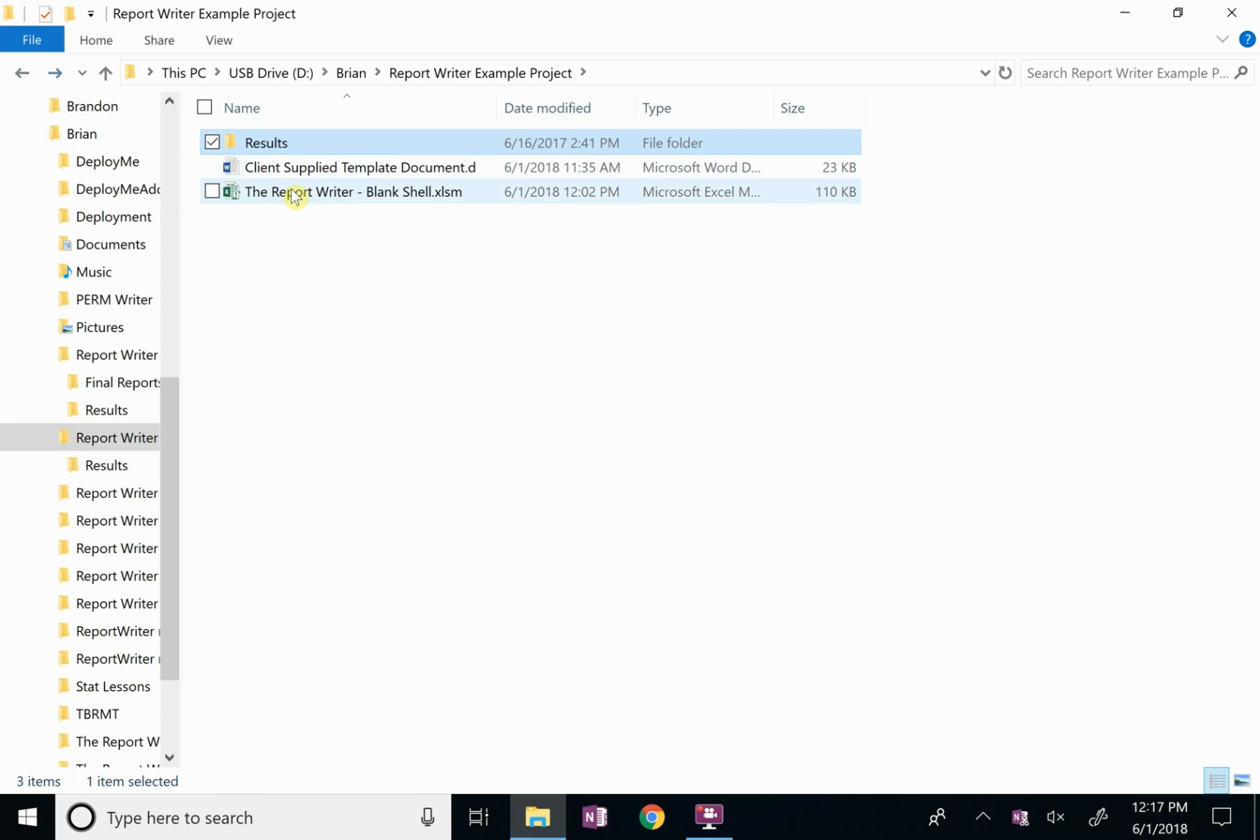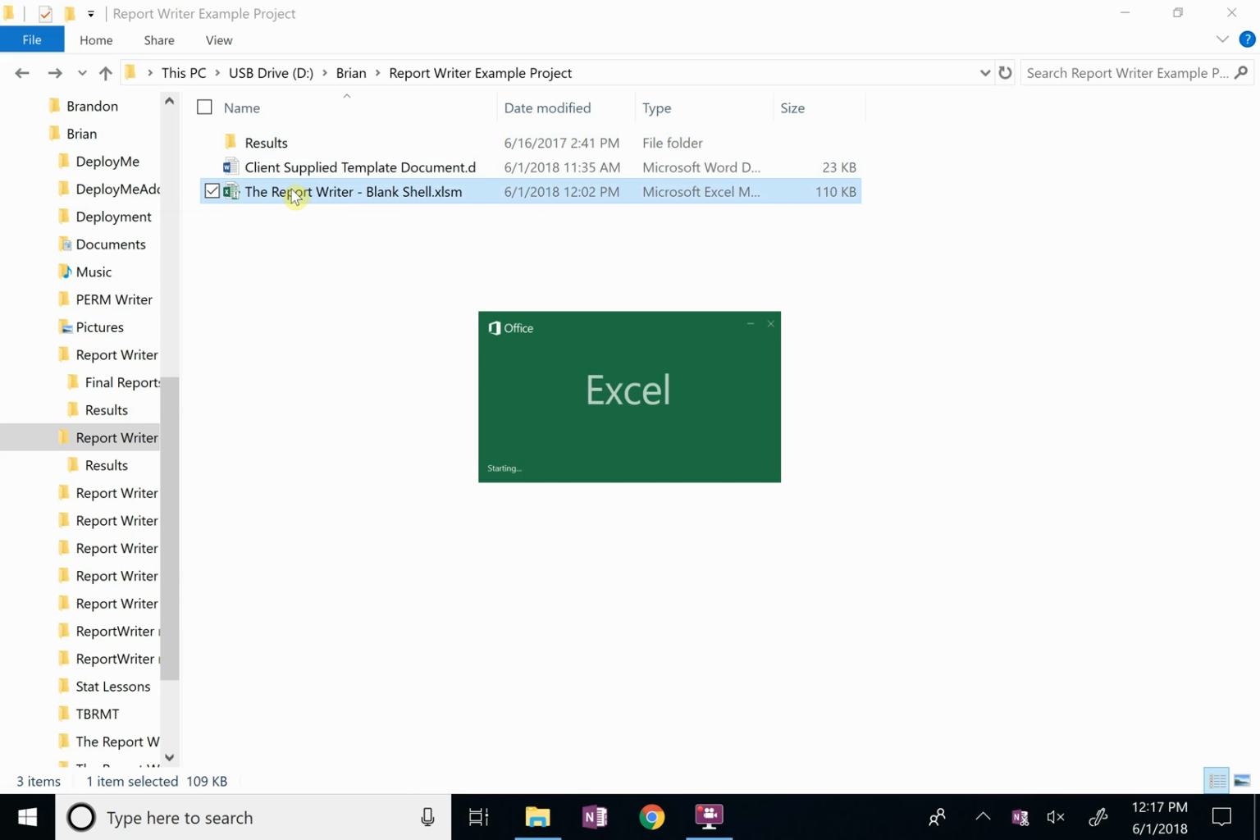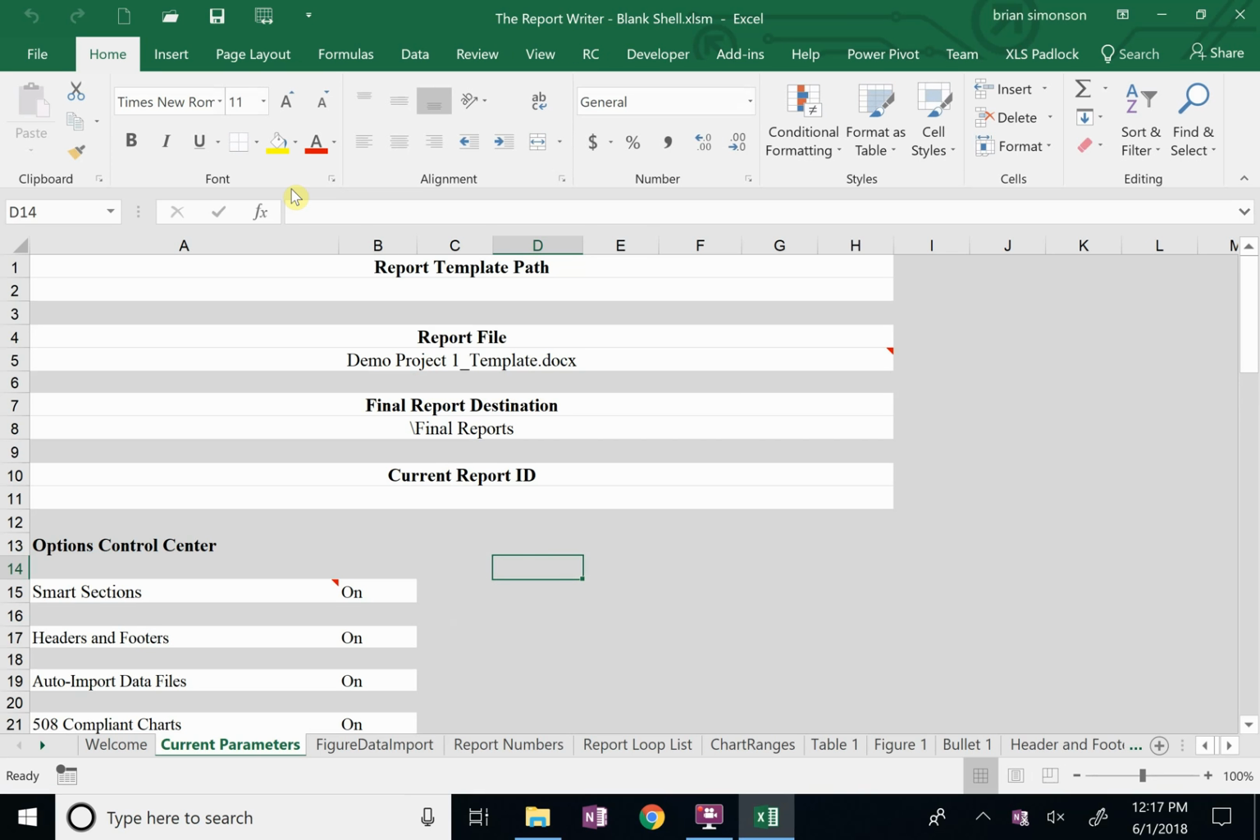The report writer, finally. This is a blank shell. I took what you saw in the demo and just pretty much deleted most everything. I never delete everything because you want some stuff to stick around just to help you not reinvent the wheel. Let's go ahead and open that up. We're going to go through one of the first major tabs here, and then you can watch the following videos as we go from tab to tab.